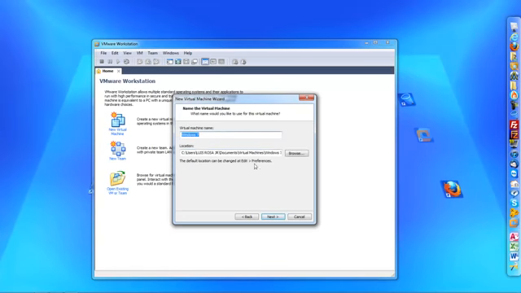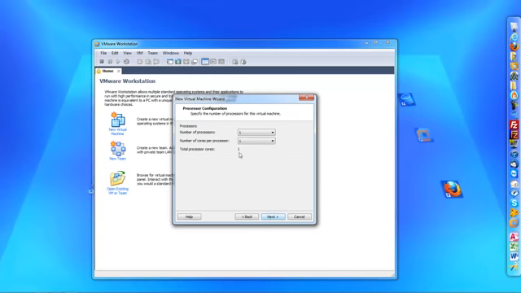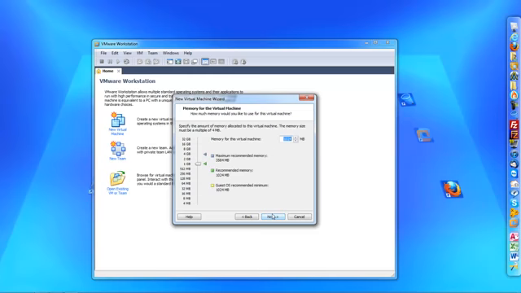The virtual machine name, you can name it whatever you want. The location, so let's click next. Number of processors, I'm just gonna leave this alone. I think you also have to be careful. There are some problems with using two cores with VMware, so I'd rather just leave it on default. So let's click next.